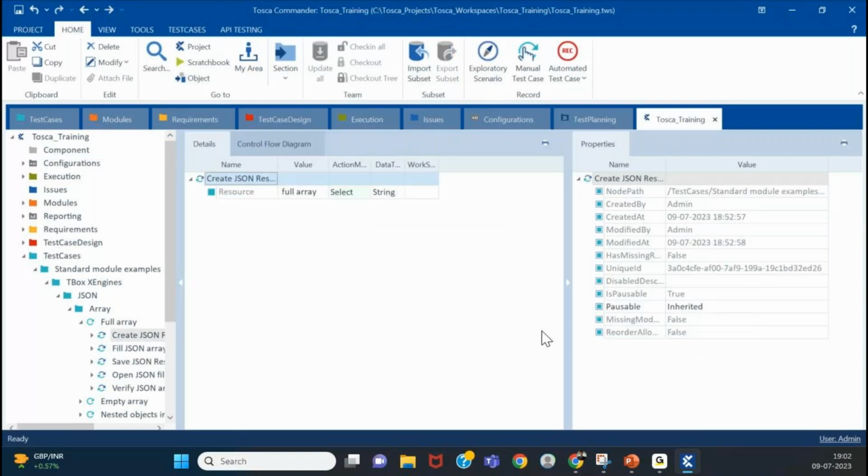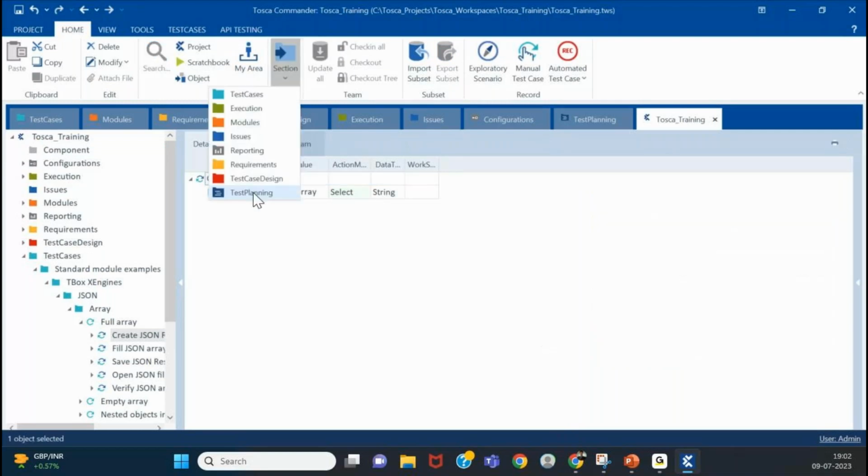So this is the object. Then we have sections. If you get anything disappear from here, you can come to the project or you can come to the section, which can open the for you. You see this grayed out area.